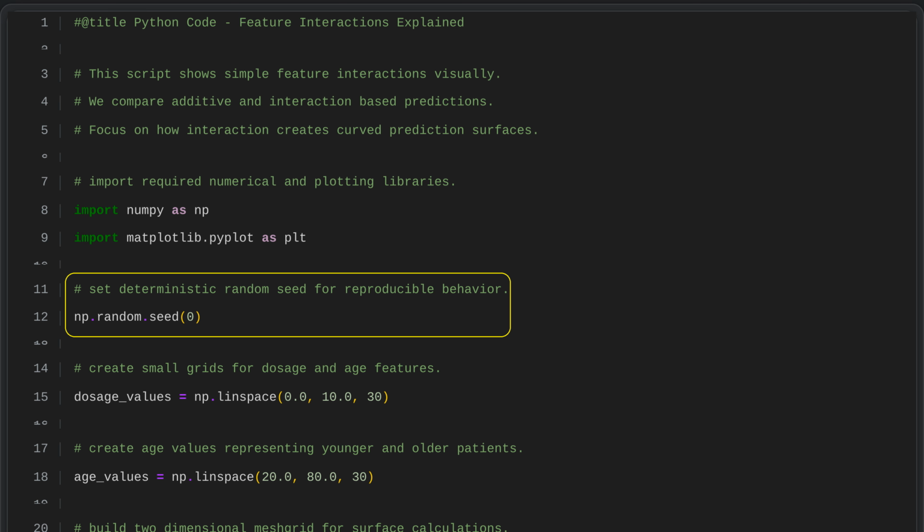We begin by setting the random seed in the numerical library to 0, so that any random numbers generated later are always the same each time the program runs. This makes the code deterministic and ensures that results can be reproduced. Reproducibility is important because it allows us to debug more easily and verify that the code behaves consistently across different runs.